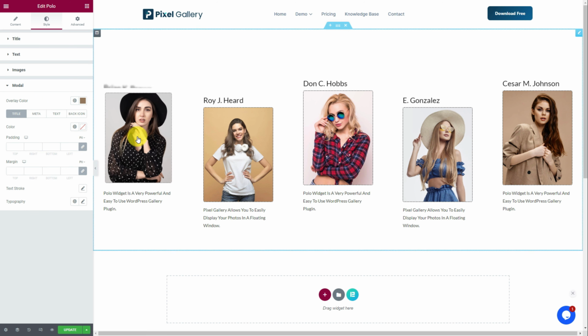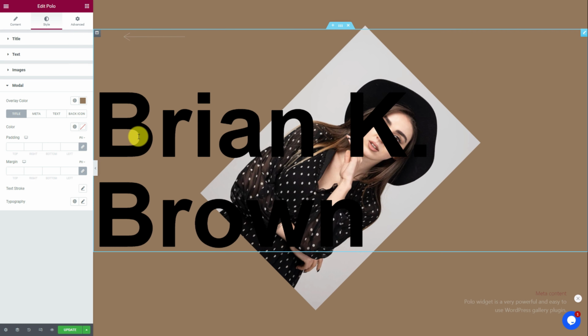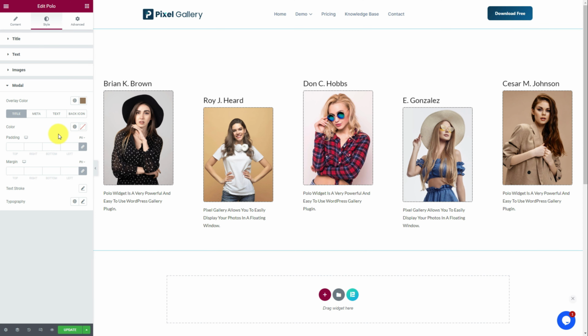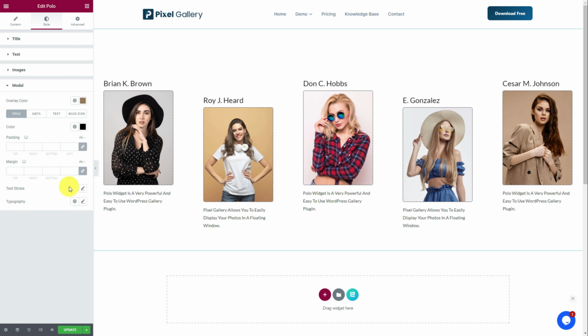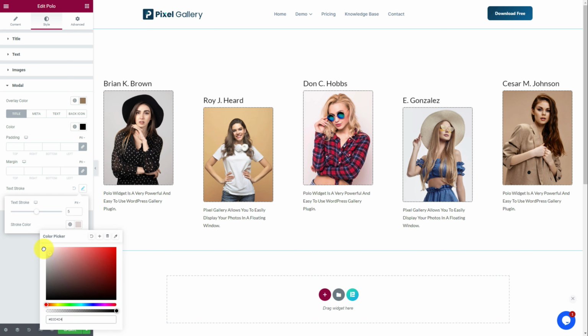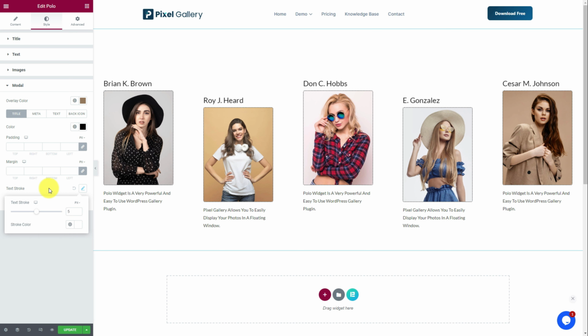You can click on an image to open it in lightbox or modal view to see the overlay color effect. Alright, click the back button to revert back into the main gallery. Now pick a color for the modal title text inside the title subsection. For the text decoration, you'll find a text stroke option below. Let's adjust the stroke and then go for the typography adjustments to customize the title font.